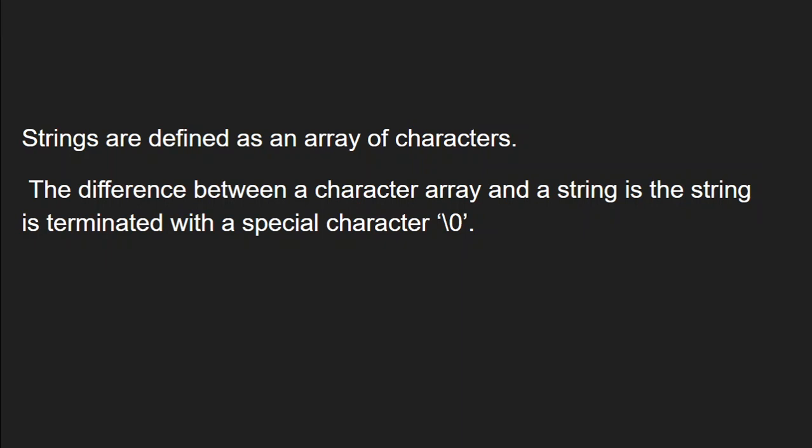Here is the difference between a character array and a string. The string is terminated with a special character, \0, that is a null character. Okay, that is called end of string. So string is a collection of characters.